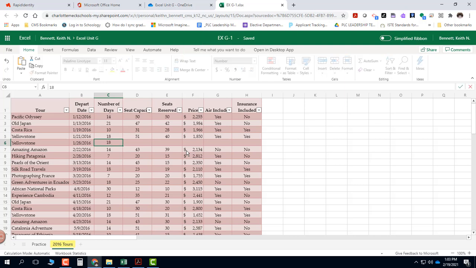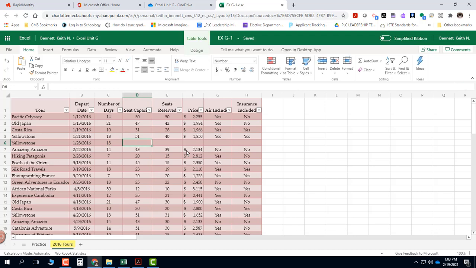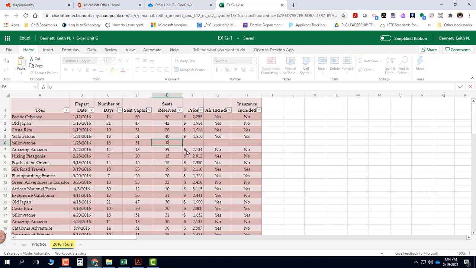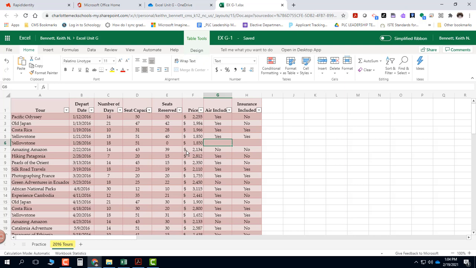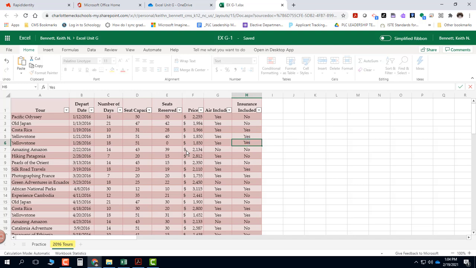This is an 18-day trip, and it has a 51 seat capacity. Again, because it's a new entry, there is 0 on reserve. And the cost is $1,850. And again, when I hit the tab key, it automatically takes that number and formats it using the format that was used previously in this table. And then is airfare included? Yes, it is. And then insurance included? Yes, it is. All right.